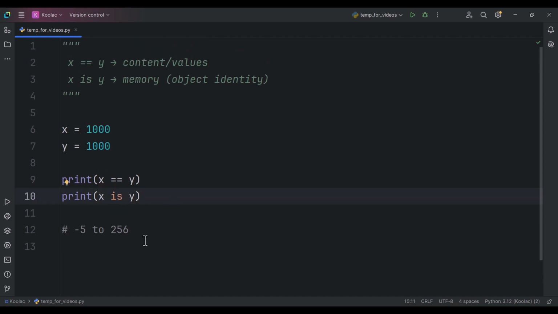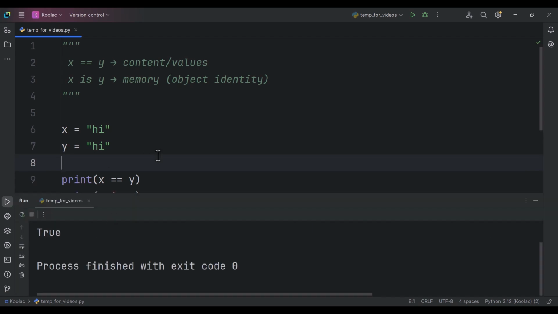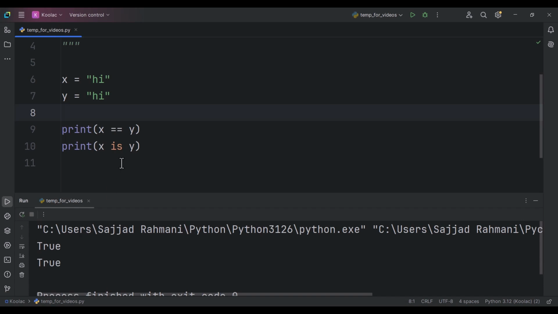But anyway, theoretically, that was the explanation. Theoretically, when the number is in this range, it is considered a small integer. So it is going to cache those things, and the same object is going to be reused. The same is the case when we are talking about strings. For example, if I type a string like this, hi, because this is a small string, if I run the code, as you can see, it returns true even for this is operator.